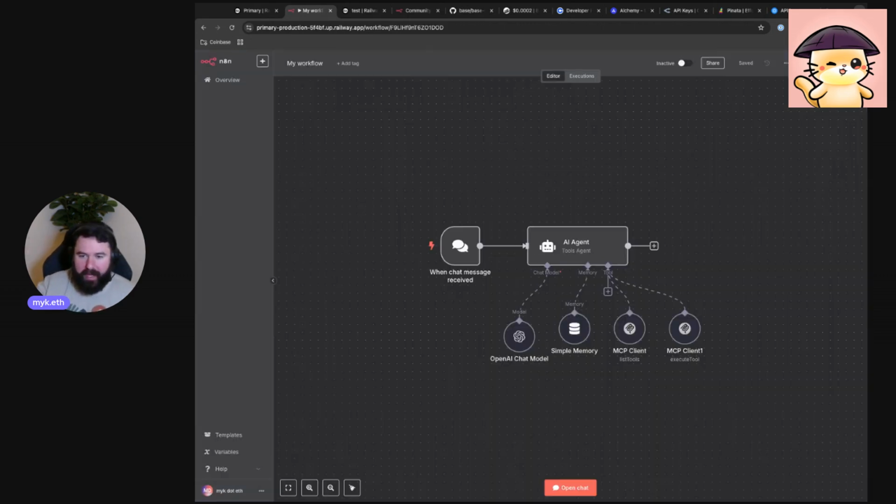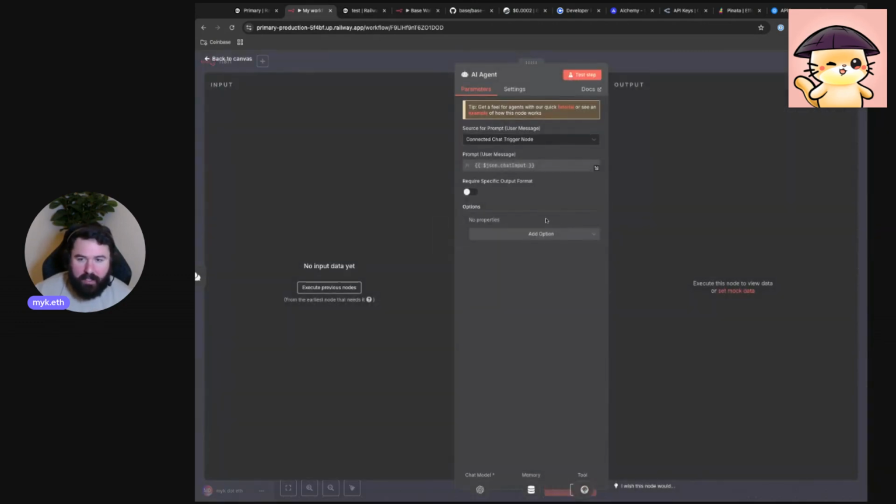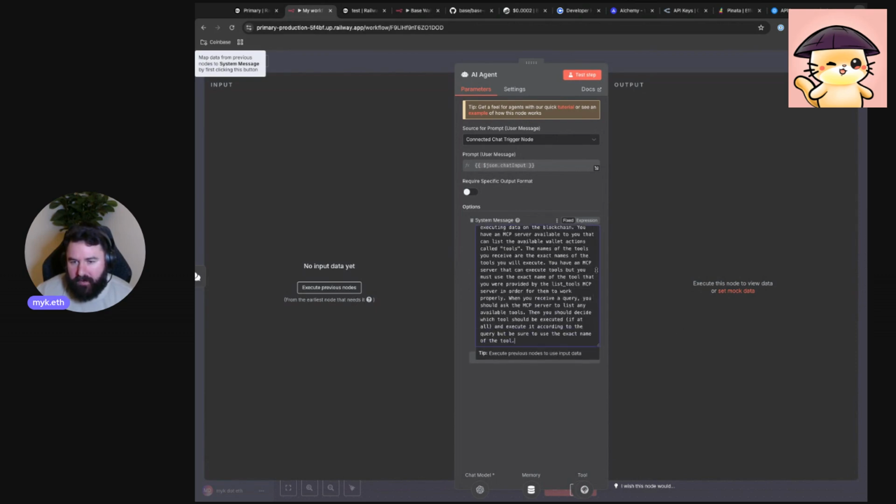All right, so now we have our AI agent. We plugged all of these things together. Before we get started, we're going to make this agent a little bit smarter. I haven't really perfected this yet, but I've noticed that by tweaking the system prompts a little bit, we can make it a little bit smarter. So if I double click into the agent and we go to add an option here and go to the system message, I'm going to paste in this prompt here that I wrote.